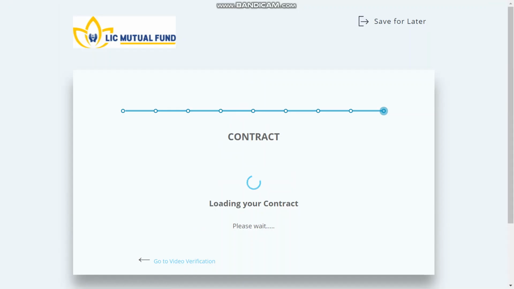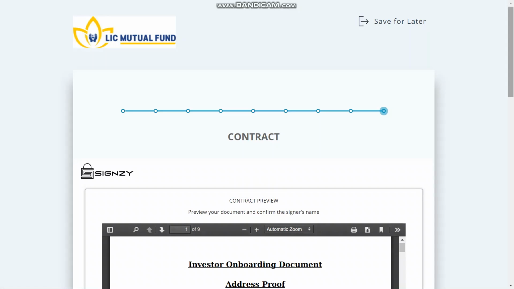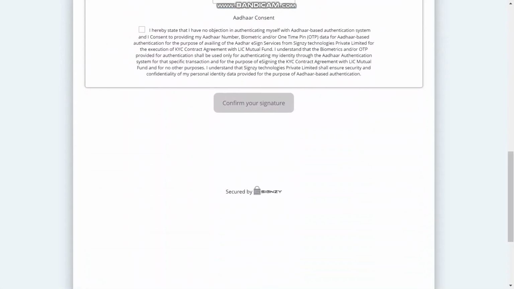Now the next is contract. So the entire contract will show in front of the investor. The investor can verify the contract, and then they can just click on this Aadhaar consent and confirm your signature.